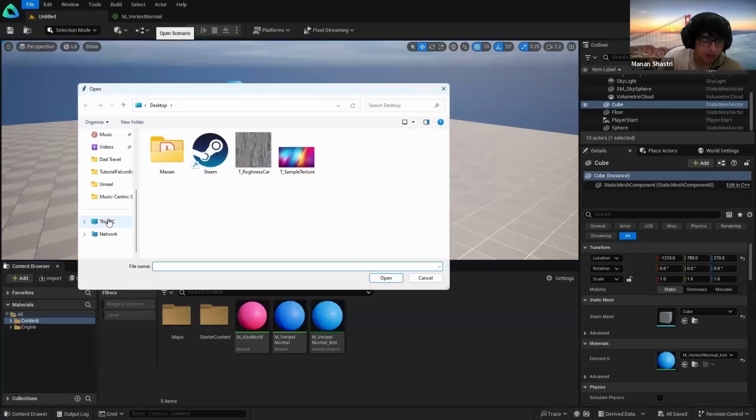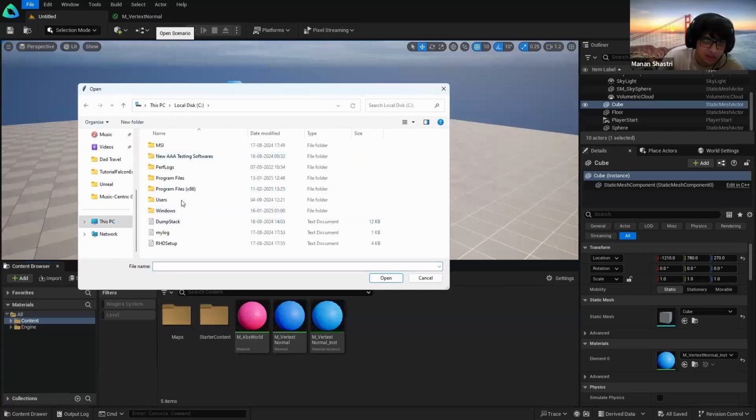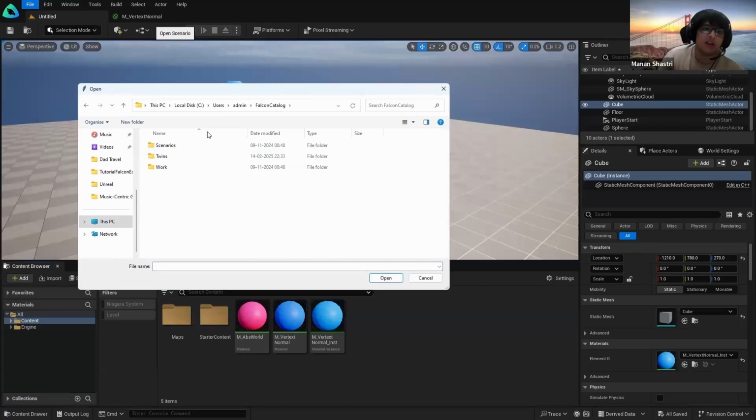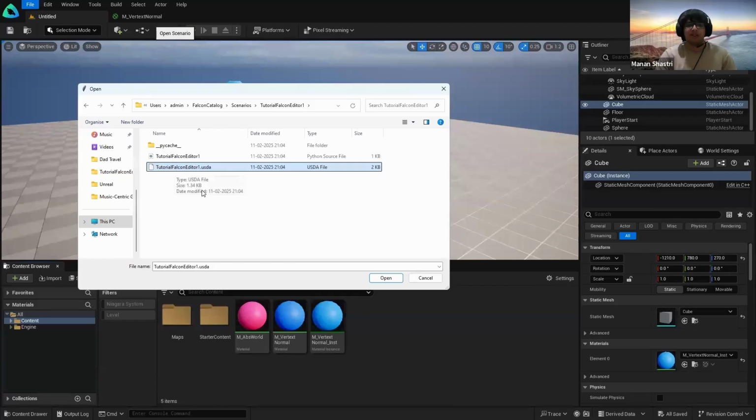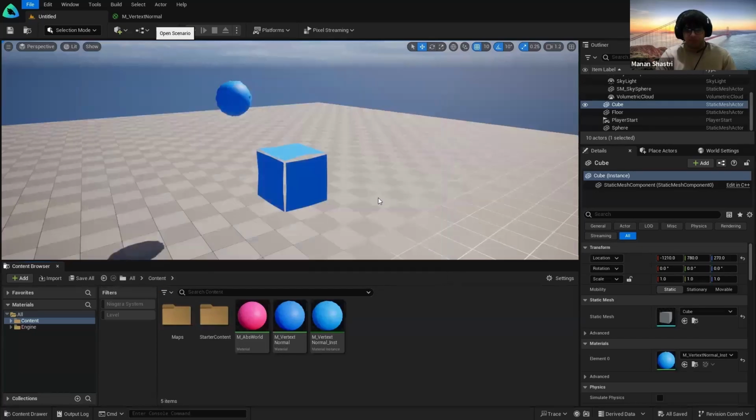Now, to open a scenario, I'm going to go back to my Falcon catalog folder, which is, for me, in C, users, admin, Falcon catalog, and scenarios. Okay, once you're in the Falcon catalog, you should find the scenarios folder. Let's open this up. And then I'm just going to do the very first scenario. And I'm going to open up the USDA file. So I just select the tutorial FalconEditor 1.usda and open. And it'll take a minute to open up.